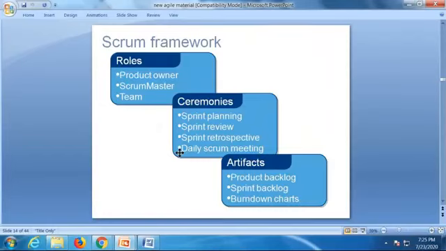Ceremonies: sprint planning meeting, sprint review meeting, sprint retrospective meeting, daily Scrum meetings. These are the meetings we follow in Scrum. Artifacts, meaning the documentation: product backlog, sprint backlog, and burn down charts. It's transparency. Once we start writing test cases in the Jira class, I'll show you the agile process, where we can get all the charts and the product backlog.